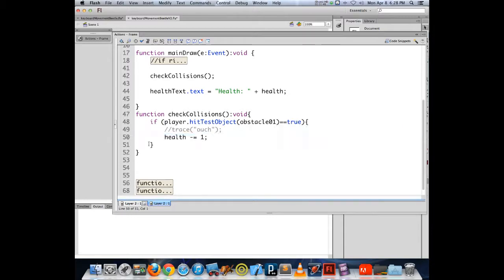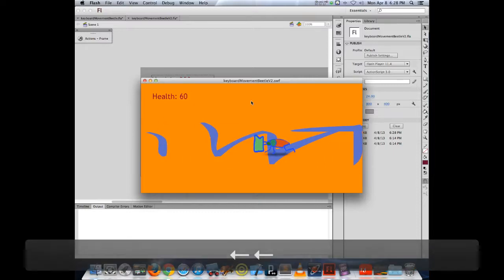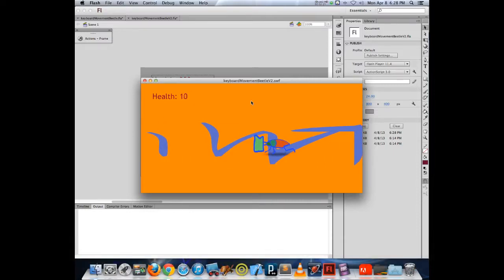I'm going to just keep one of those. Get rid of the trace, don't need that anymore. So health is going to go down. Every time health goes down, we're going to see an update in my health text that it has a different health value associated with it. If we test the movie, we will see that when I am colliding, my health is now going down.